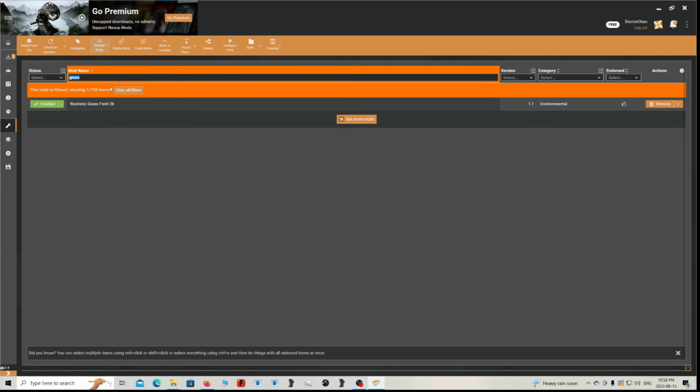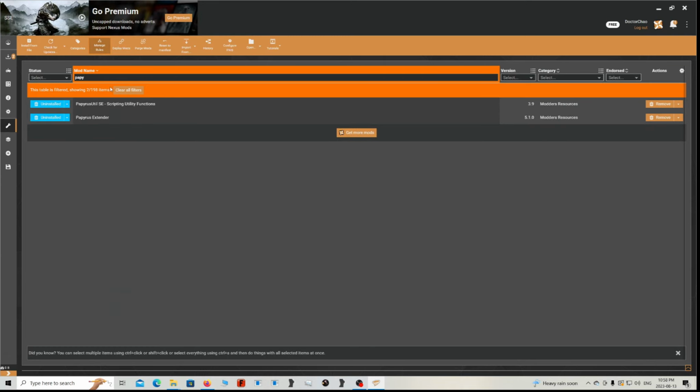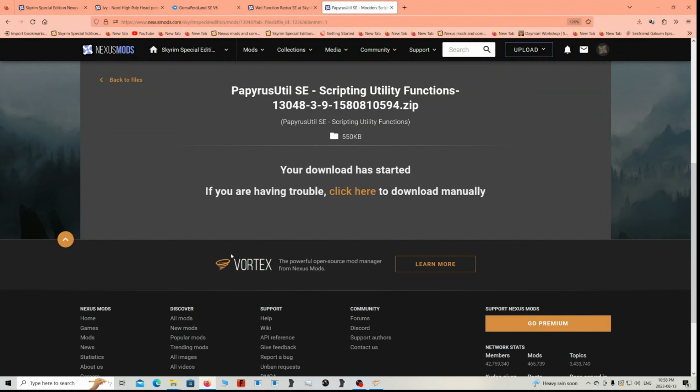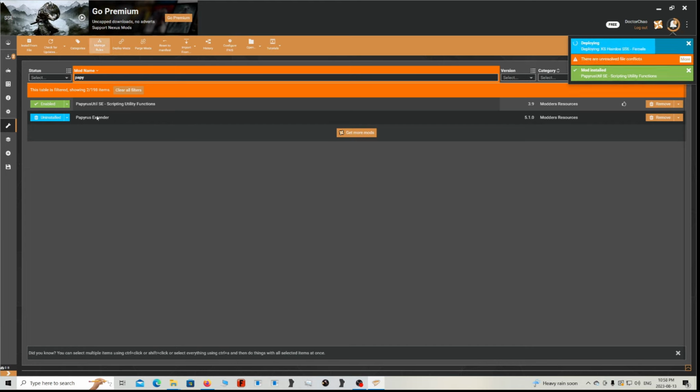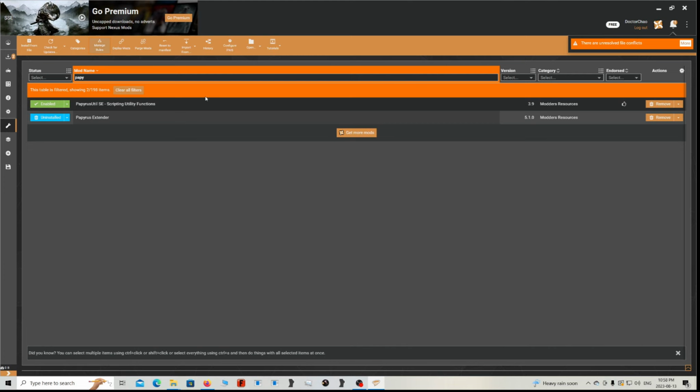PAPY. Just make sure I'm installing the right one. Script utility function. Okay. There is an extender, and I won't install that until I need to, just so I don't confuse any of you guys about what that one's for.